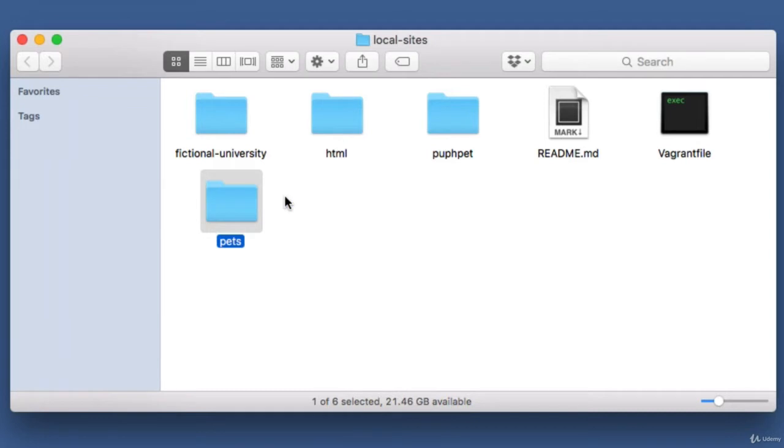Okay, but the key point here is that this is the area where we want to create the new folder for the website. So it should be in this same directory that contains our Fictional University site, as well as our file named Vagrantfile. Okay, now let's dig into our brand new folder that we just set up.